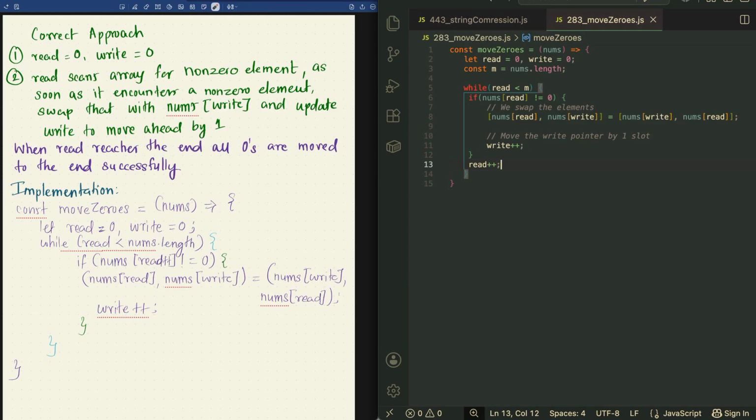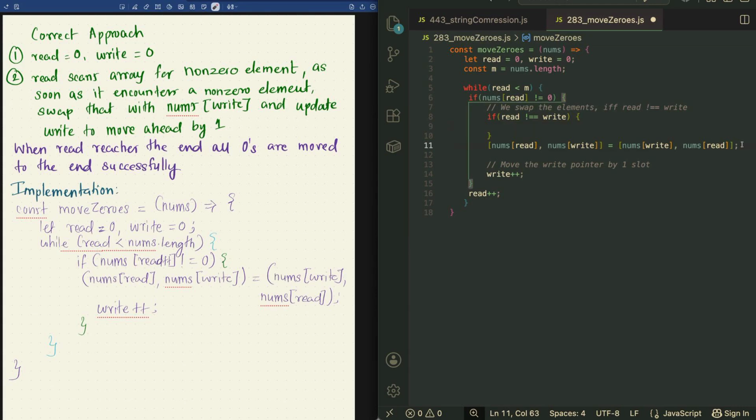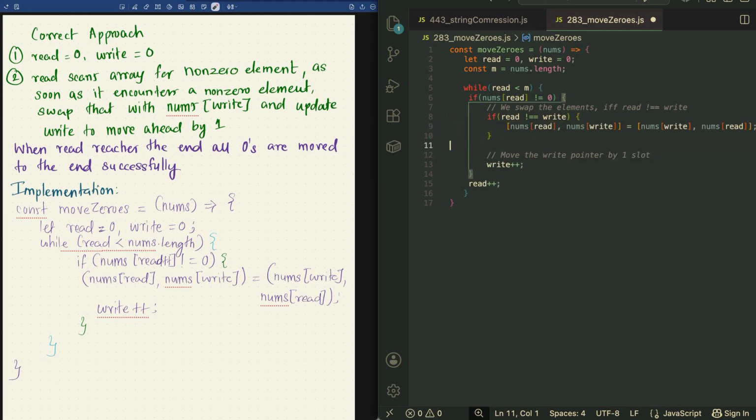So that's it. However, we can optimize the swapping as well. Consider a case wherein your array contains only 1, 2, 3. In that case, there will be unnecessary swapping. So to avoid unnecessary swapping, what we are going to do is, we swap the elements if and only if read is not equal to write. That is, both the read and the write pointer are not at the same location. Only then we are going to swap the elements. So this will minimize the number of swaps, making our solution more efficient.